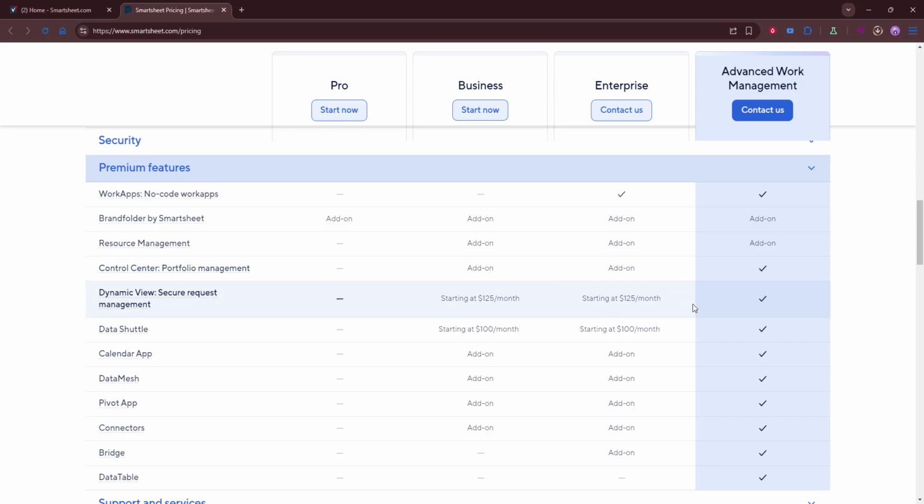If the website doesn't fully answer your question, the next step is to ask your Smartsheet admin whether your organization already has access. In many companies, access to features like Dynamic View is managed centrally. So even if the organization has purchased it, individual users may still need permission or setup from an admin before they can use it. Reaching out internally can save time and help you avoid unnecessary confusion.